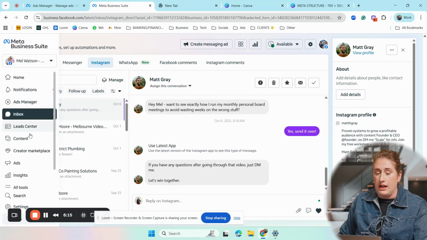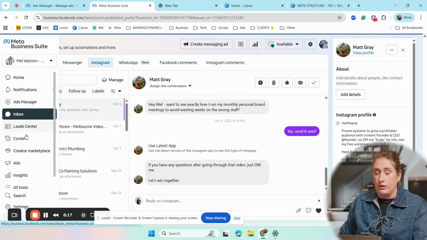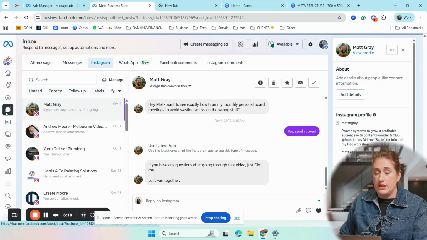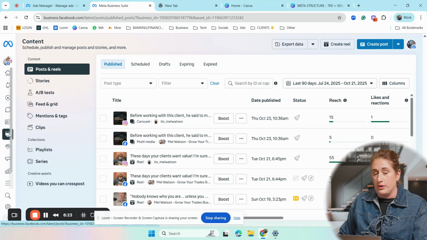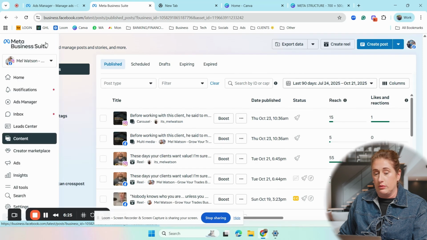You can also do posting and everything from here too. So if you want to post content, under the content section here, you can jump in and do your posting of your content here as well. So this is just showing my page.